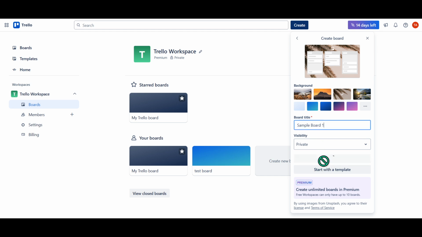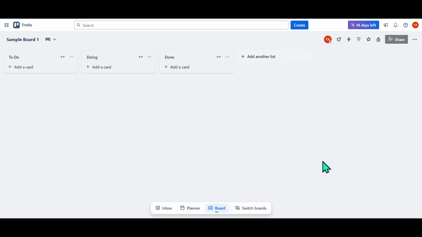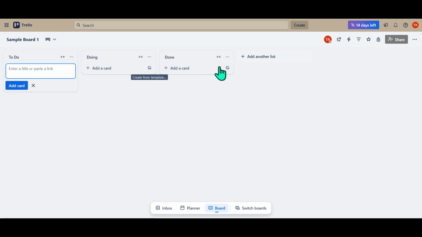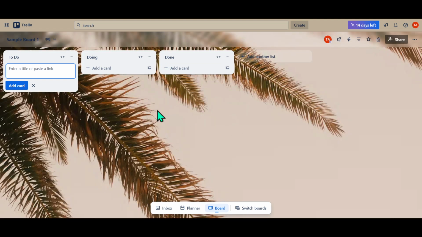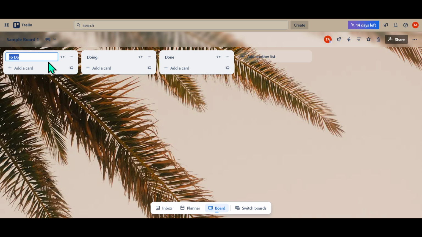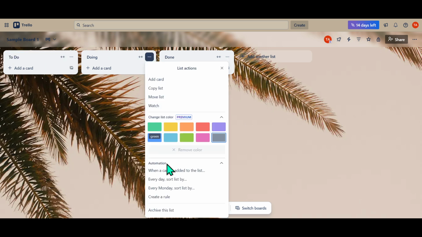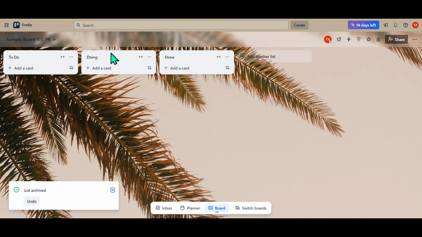Once you've decided on these crucial elements, the final action is incredibly simple. Just click the Create button. And there you have it. Your brand new Trello board is ready to be customized and populated with lists and cards to suit your needs. This easy process opens up the opportunity for you to start organizing tasks, collaborating with team members, or keeping track of personal projects with Trello's flexible and intuitive platform.